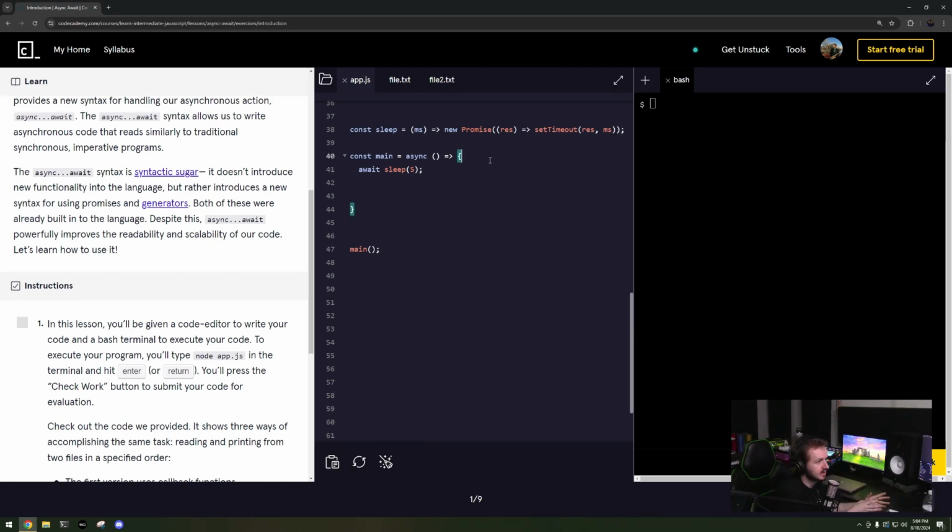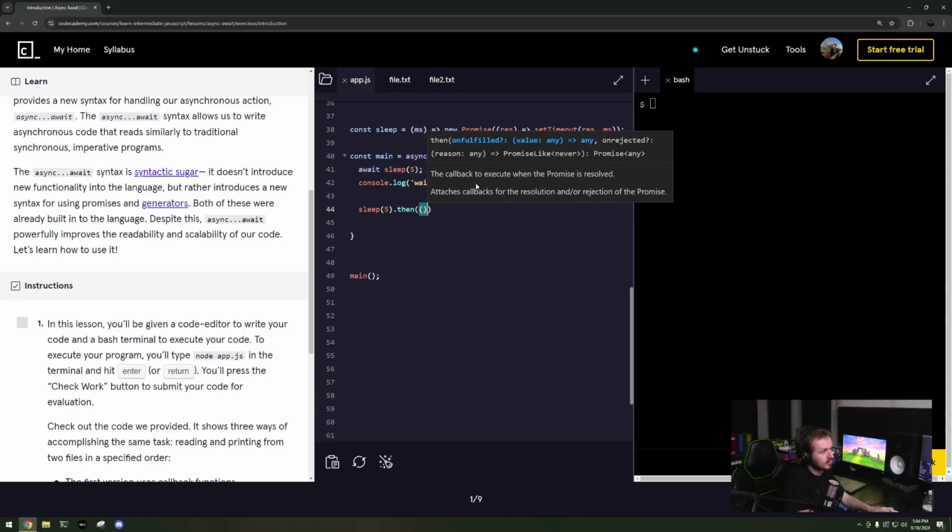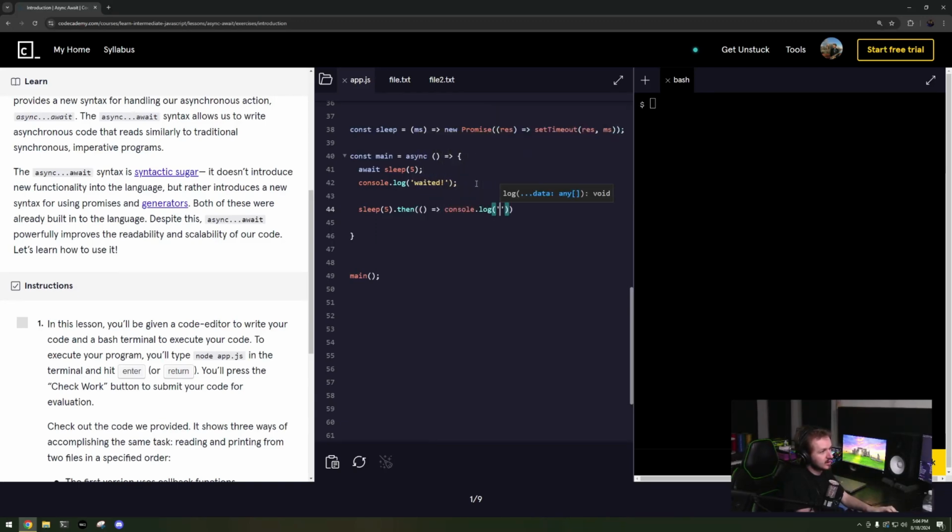Everything that you can do inside of an async function can be done inside of .then. But sometimes it's easier, and usually I find await to be easier because it's in the same scope. I don't have to do callbacks and stuff like that. So anyway, I am now waiting for 5 milliseconds, and then I'm going to console.log waited. Or I could say sleep 5.then console.log waited.